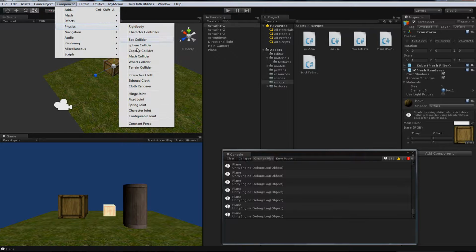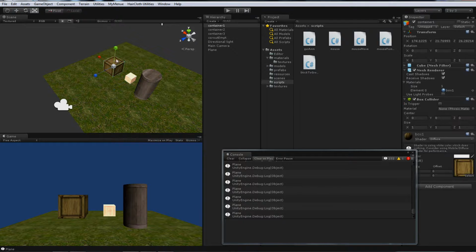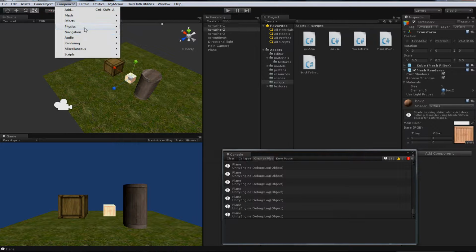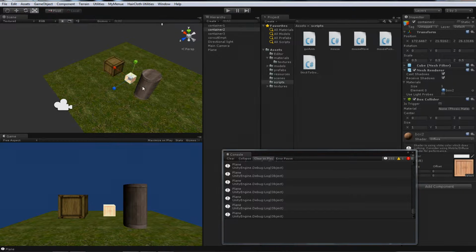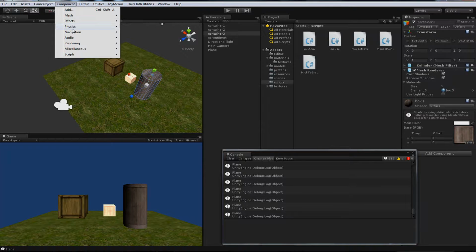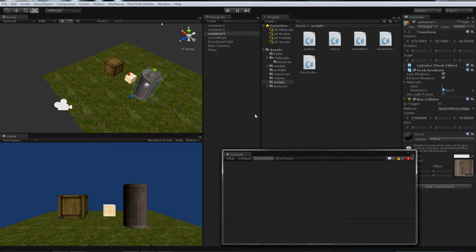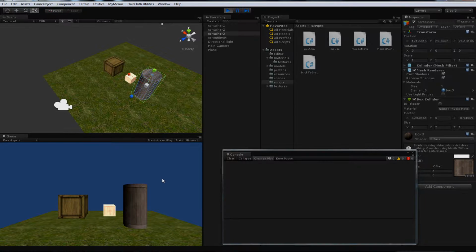Component, Physics, Box Collider. Just make sure that the collider is covering the entire object. Even if it's a cylinder, I'm going to add a box collider to it, just to make things simpler. Okay, so let's see now. Yes, it's working.